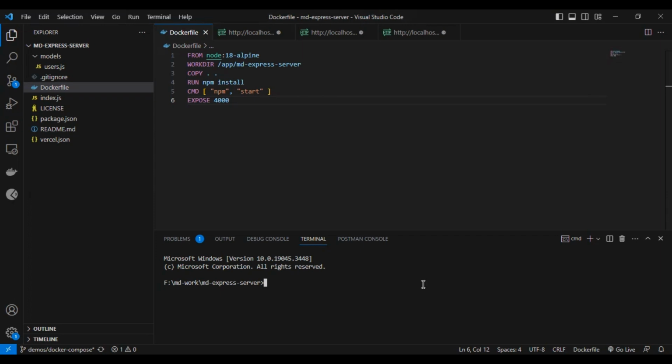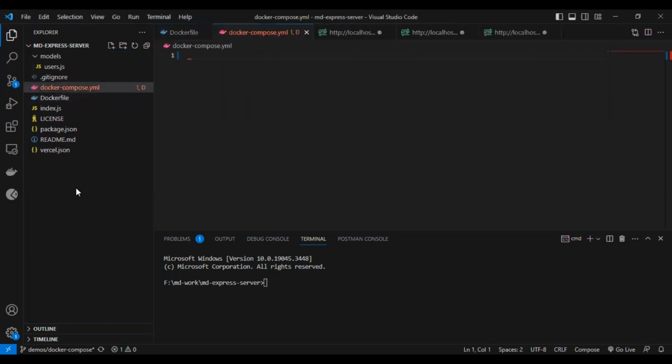Let us begin. We need a compose file which will serve as a configuration for Docker application services. We are going to create docker-compose.yml. We need a few elements to configure this file.